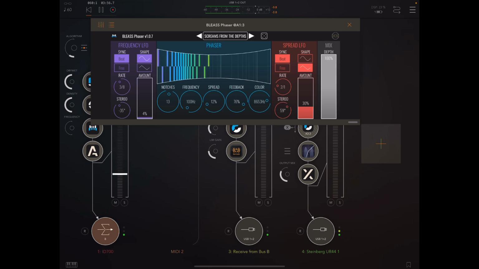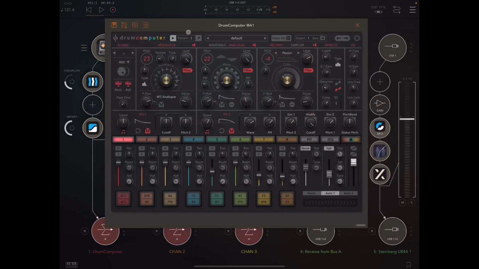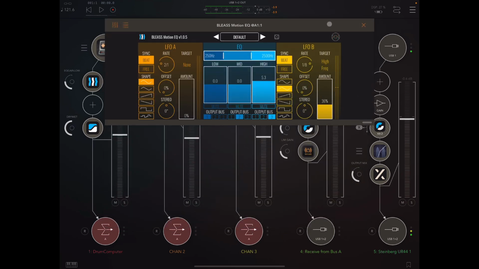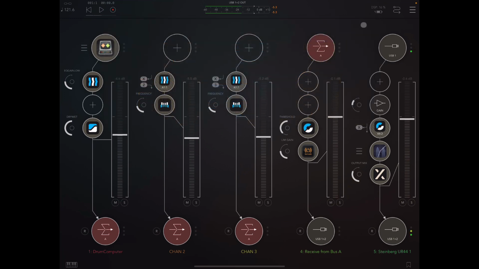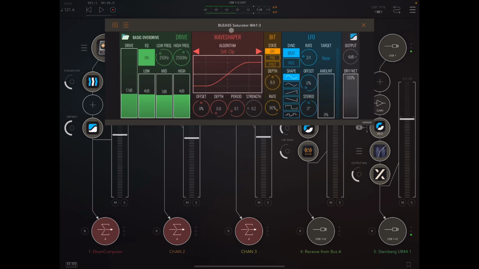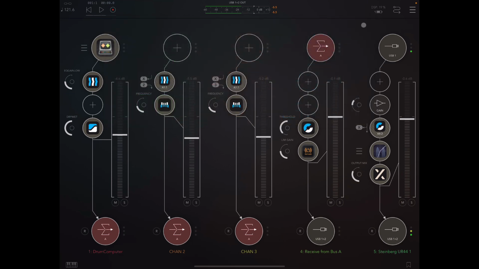Okay, let's listen to another drum example. So here we've got SugarBytes drum computer, which I've also reviewed. Now, some people complain that they don't think the kicks in this have enough punch. Well, one thing you can do, again, use Bleass Motion EQ to split the signal across several channels and then separately add FX. So for example, here we could use Bleass Saturator, or we could use, for example, Kylum Audio Beef. That's been another good choice to beef up the bass frequencies.